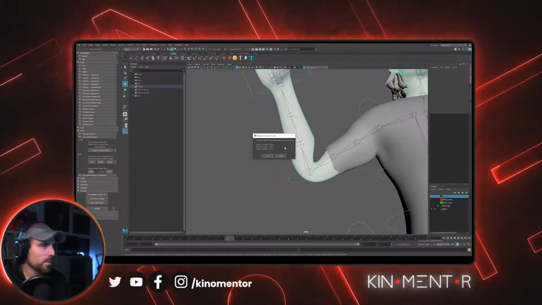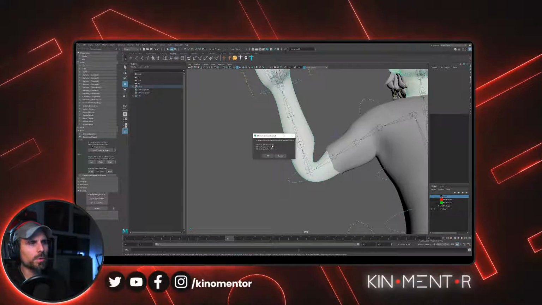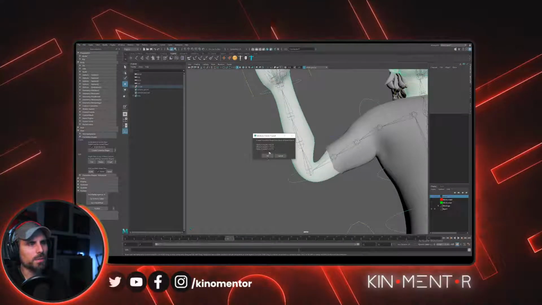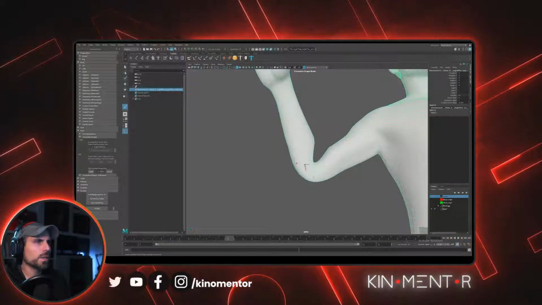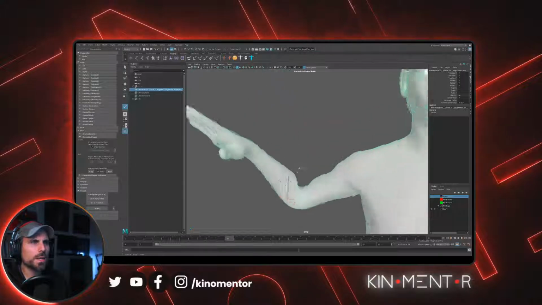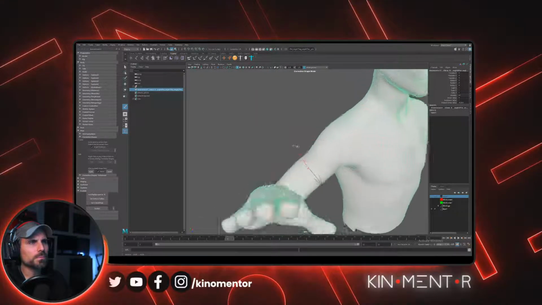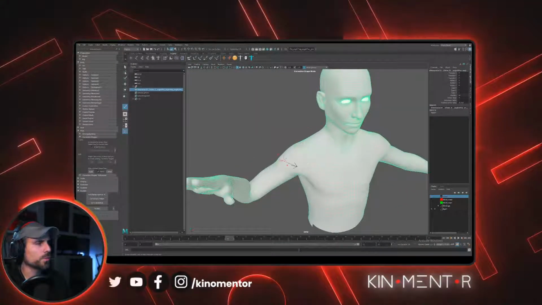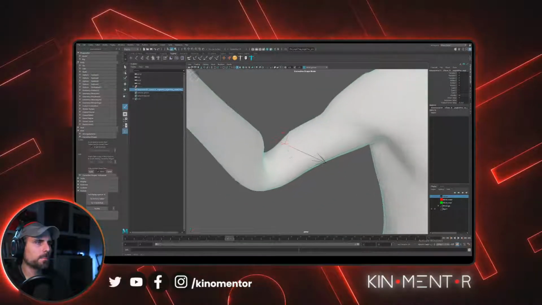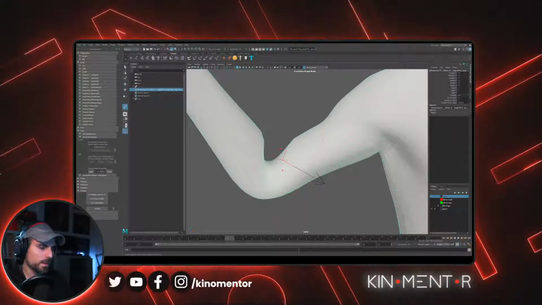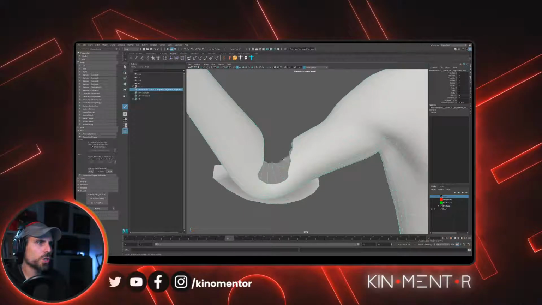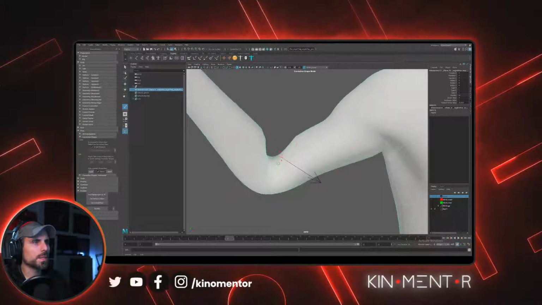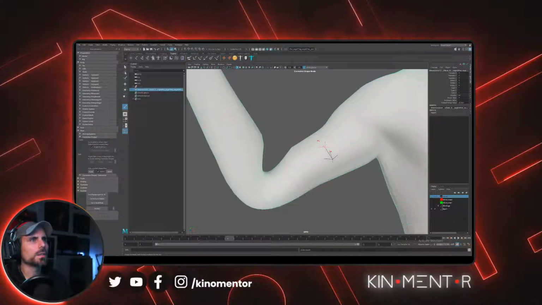It's going to tell you, okay, the elbow is rotated at this angle under X, Y, and Z. You click OK, and then it enters into sculpt mode, selecting only the geometry that you've selected. And what it does is that it will help you shape this specific area.